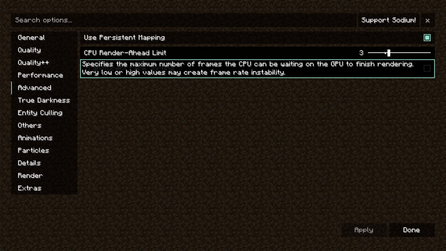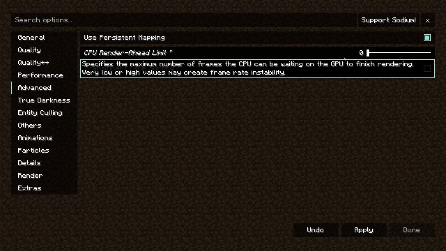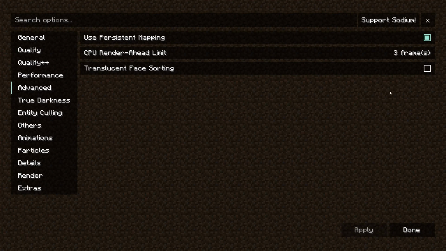Same with this. This also depends on your CPU and GPU, because this one might be better if you put on 9 frames, or it might be better if you put it on 0 frames. I don't know, because your computer is different, my computer is different. Just test it out, see if it works.